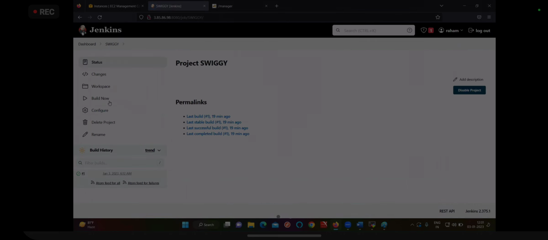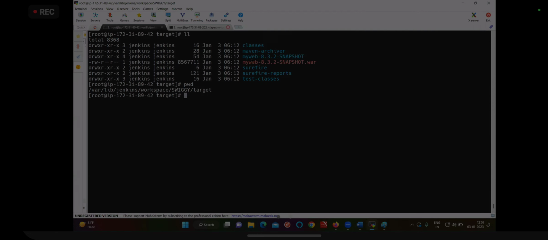Click on save and click on build now. So now what is going to happen, you know? The WAR file you are seeing here is going to be deployed on the Tomcat server. If the WAR file is deployed, we are able to use the application. Okay.